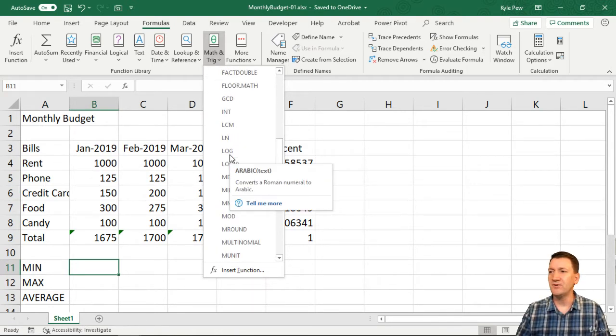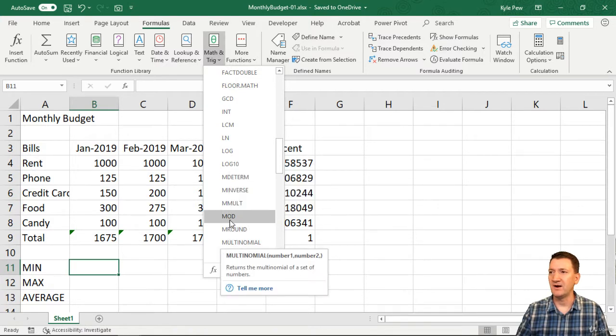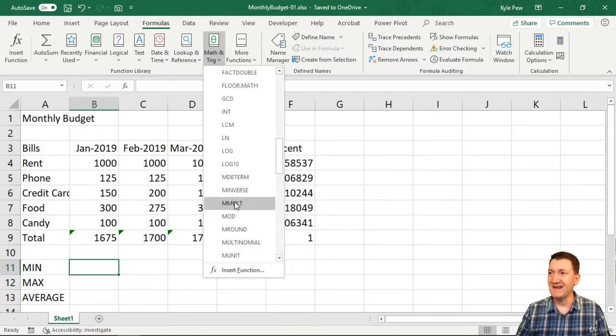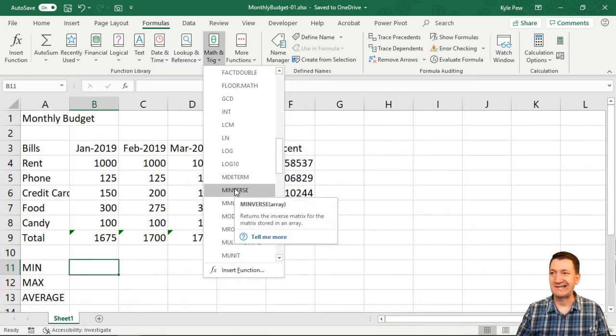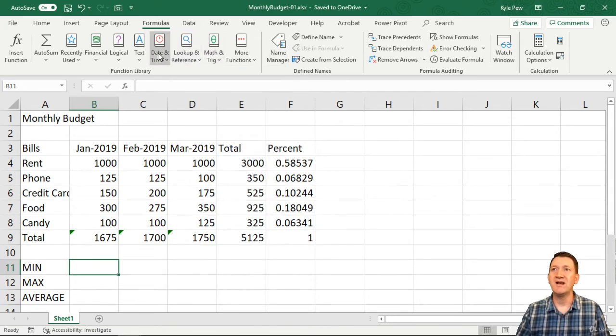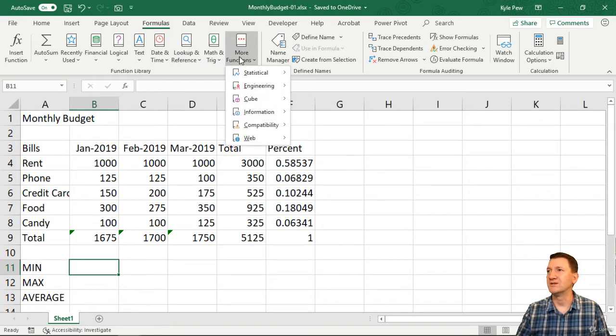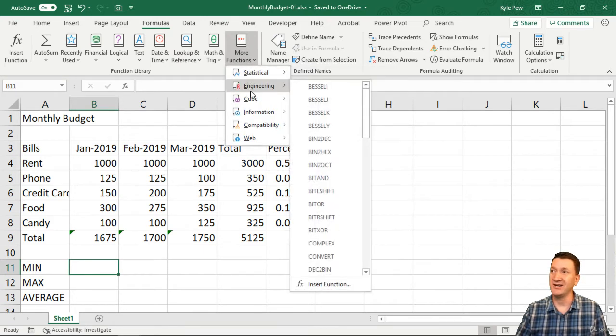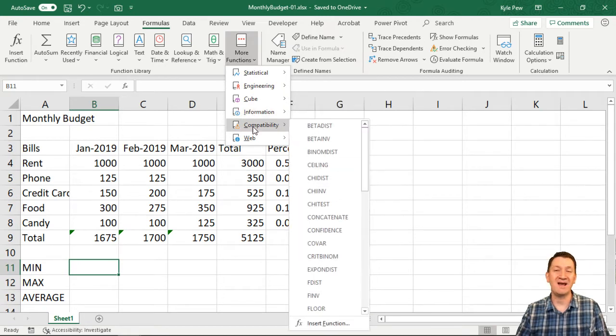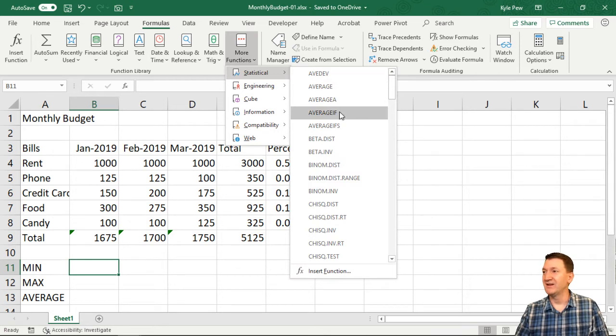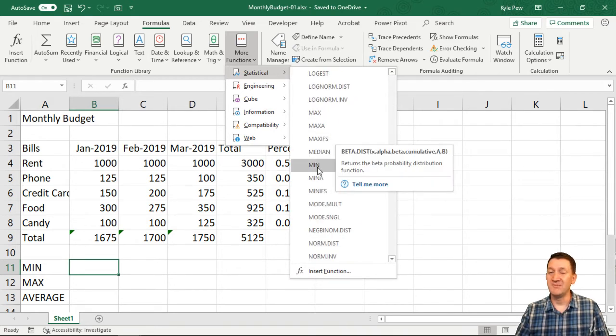If I scroll on through, I find the m's. There they are. But I don't see the min or the max inside of there. All right. So not inside of there. We got all these other books that we can look through as well. We got financial, logical, text, date, time, look up and reference. Ooh, I don't know. Where do you find the min and max function? Let's see, there's one called more functions. If I go into there, there's statistical, engineering, cube, information, compatibility, and so on. Let's see, I'm going to guess statistical. And if I scroll through here, I'll find the min function.